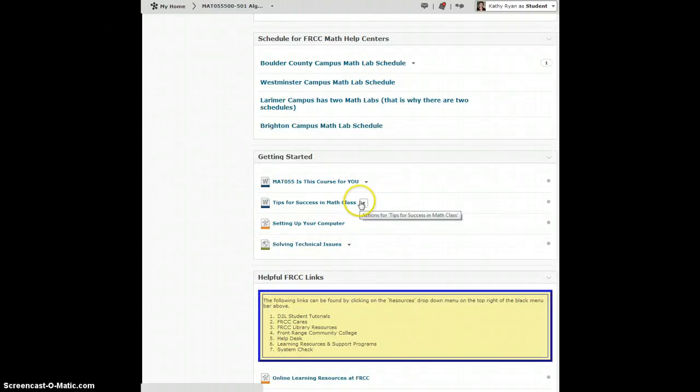And then next, please read through these Getting Started documents. If you've never taken an online class before, specifically an online math class, it's very important that you read this document, "Is this course for you?" And then there are some hints here on things you need to do.